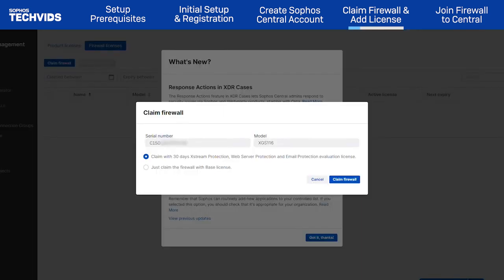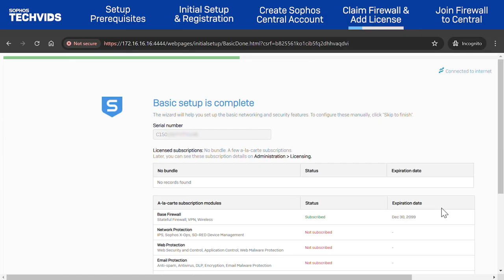Once you're signed into Sophos Central, a Claim Firewall window will pop up. The serial number of the device is shown. Choose Claim Firewall to proceed. You're brought back to the Firewall web admin, and the basic setup is now complete.